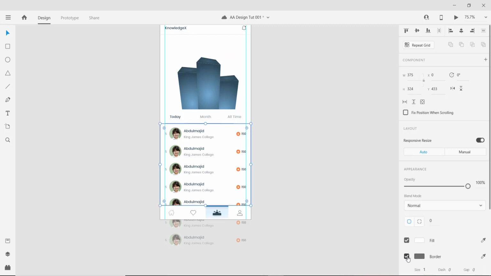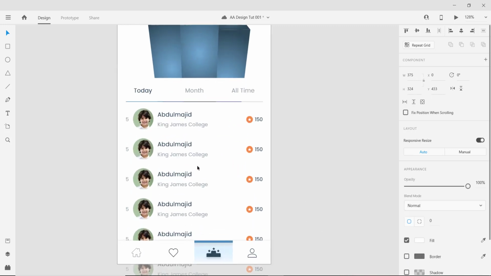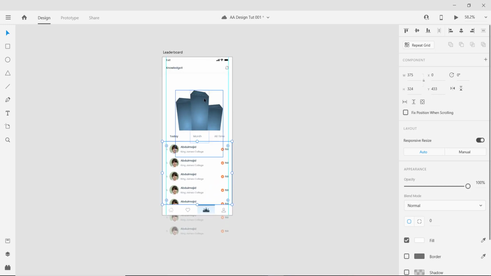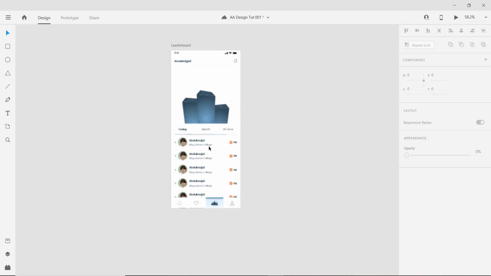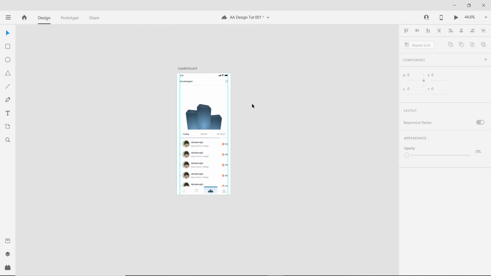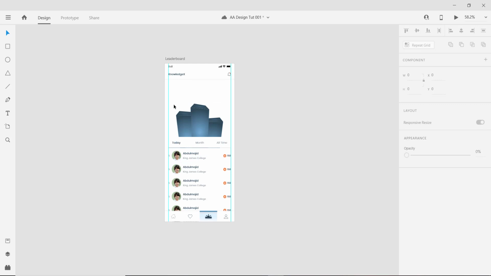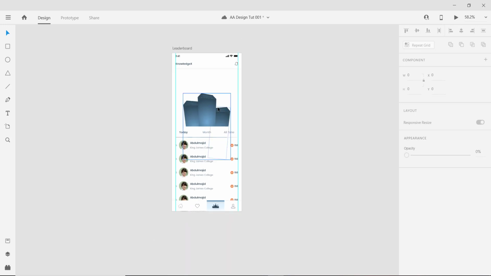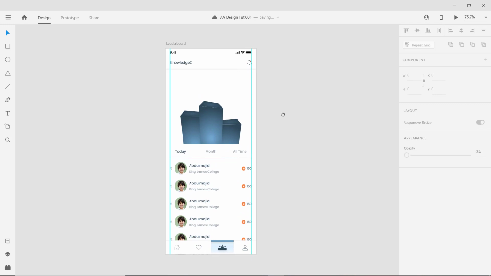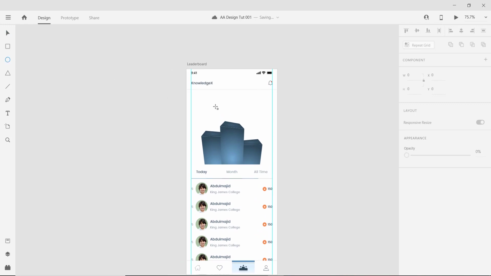For this background color, we remove the fill and leave it. Now you see, and then we can center this and bring it down a little bit. You see what I'm doing here, guys? Cool. We want this to represent our first, second, and third place users. We create a circle.